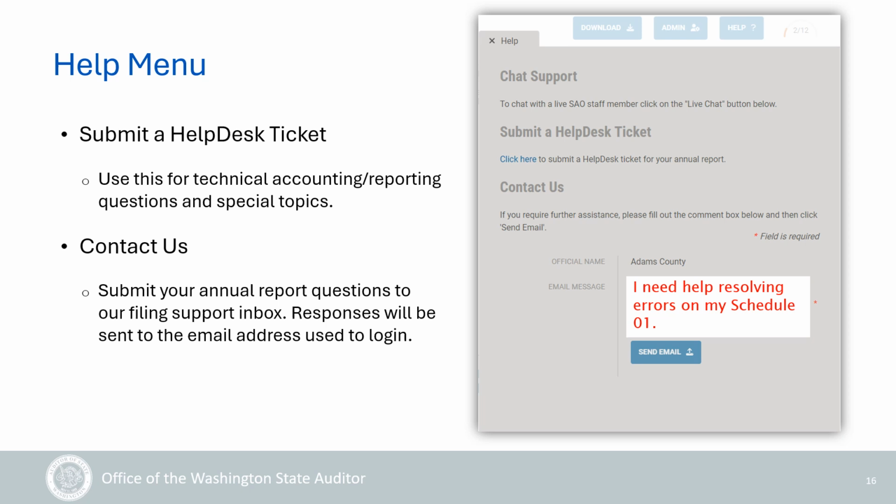Next, let's look at the help button and the various ways you can receive help during the filing process. The chat support is not located in this help button, but it does direct you where to find the chat support function, which we'll talk about on the next slide. Then there is a link to our SAO help desk, which is where we recommend asking those more technical accounting and reporting questions. Lastly, if you need assistance and prefer email communication, this will be your go-to spot.